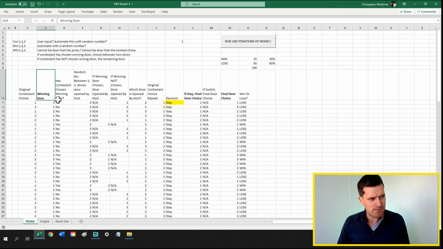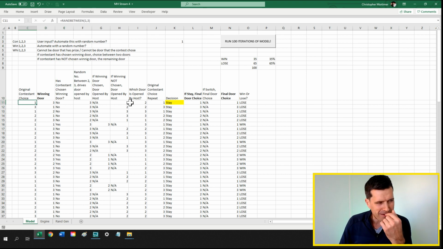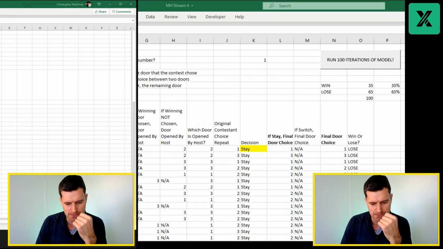So what random numbers do we need? Because we need slightly different random numbers for the last column. So in the first two columns, we need random numbers between 1 and 3, and we want 100 of them. Just going to zoom in a bit here, better view for you.